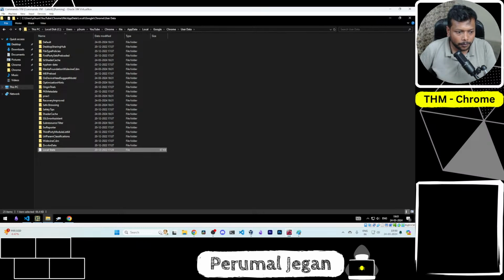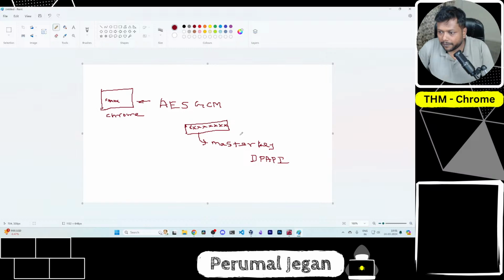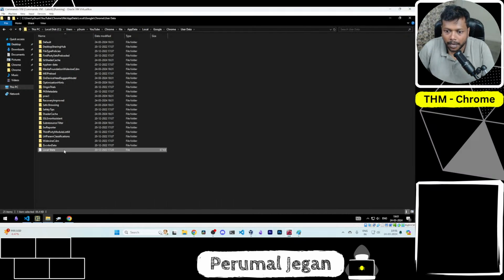This is where, in this specific file, Local State, Chrome's private key is stored. As I said, this private key is encrypted with the master key of DPAPI. We got the master key of DPAPI. Now we can simply decrypt this file and find the private key of Chrome. Okay. Now we are just trying to decrypt this Local State file. Once we decrypt and find that private key, then it is very simple.